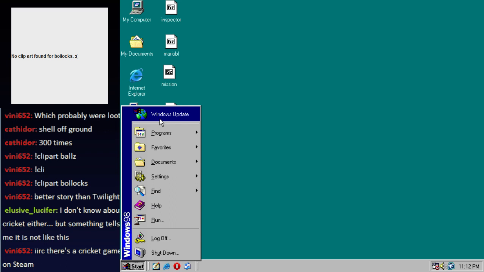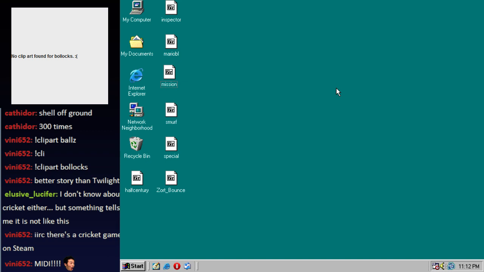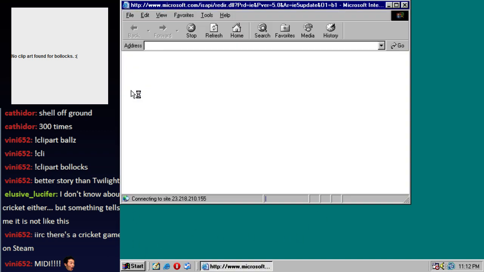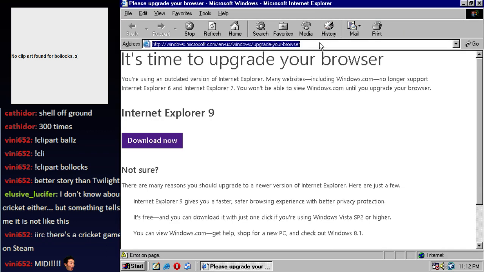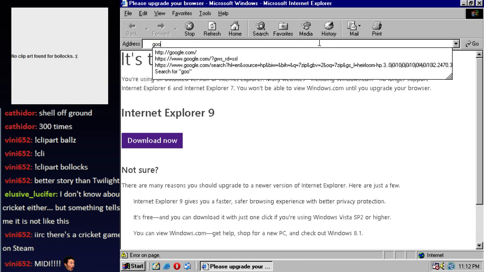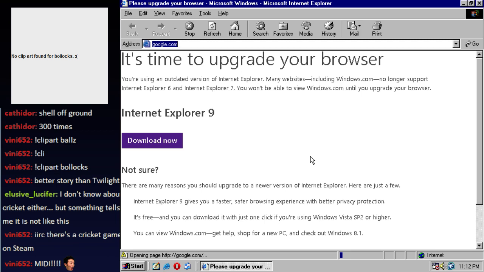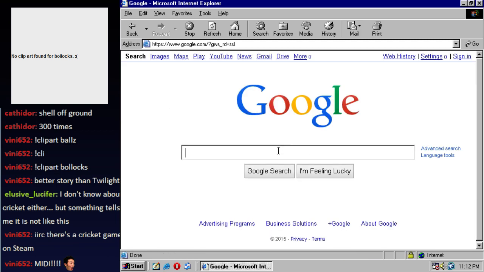So this begs the question: what now? Now that we've done all the games I had lined up for in 1 hour, 34 minutes, and 6 seconds, according to OBS, I figured, let's look for a few more Click and Play games. Why not? You are about to view pages over a secure connection. Let's look for Click and Play games on GeoCities. How about that? I have no idea if we'll find anything.